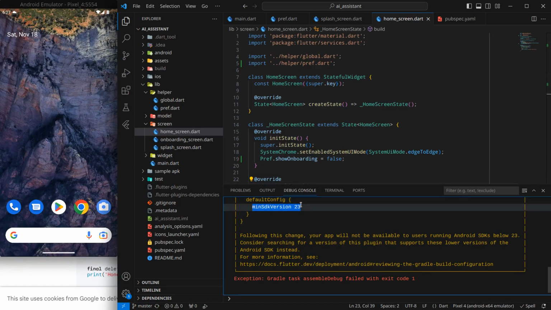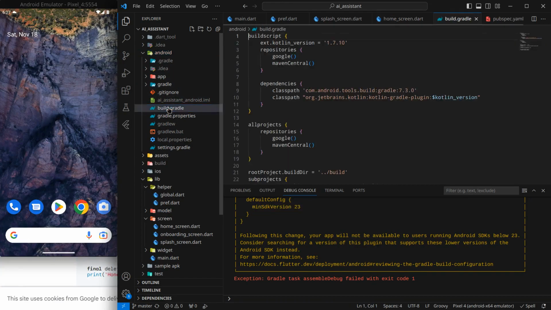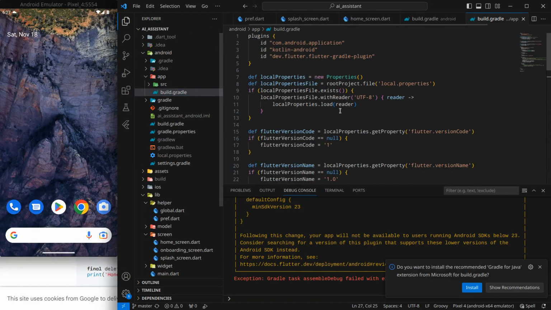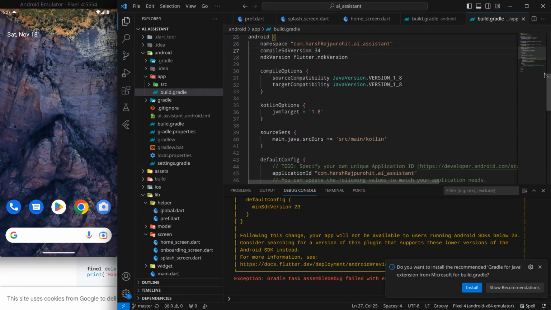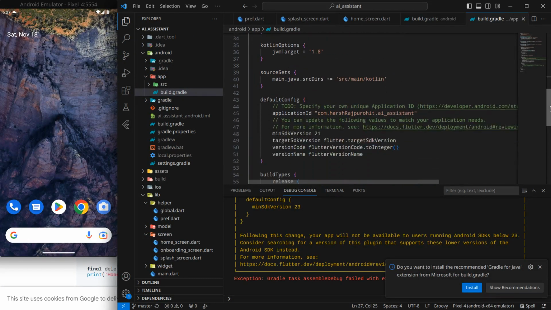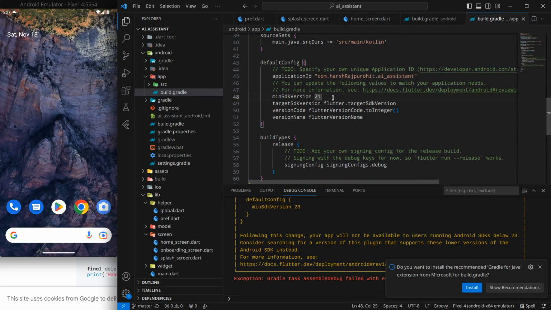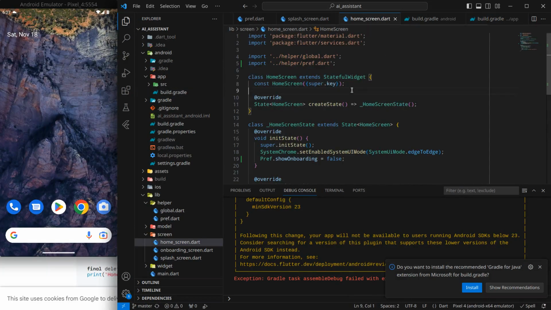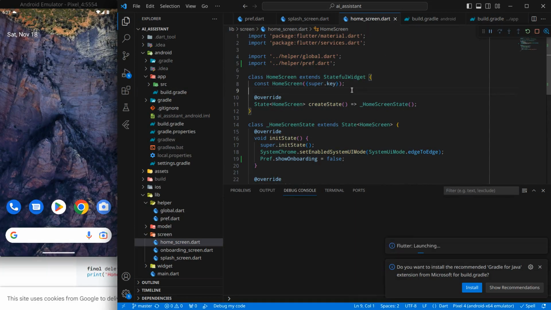Now simply run the application, and now as you can see it is throwing me an error that minimum SDK version 23 is required to use these versions of Hive. So what we can do is we can just move to Android. Inside this build.gradle, I think this app one, we can just move below a little bit, and instead of this 21 that I have declared, I have to change it to 23 and simply press Ctrl save, and now rerun the application.